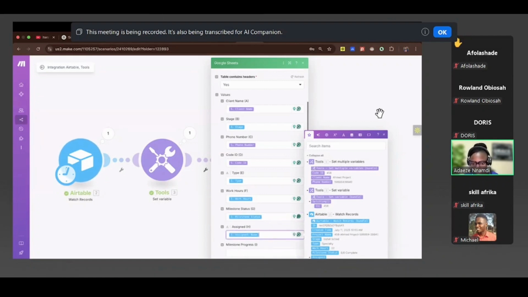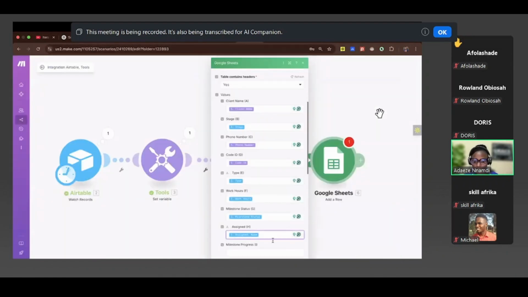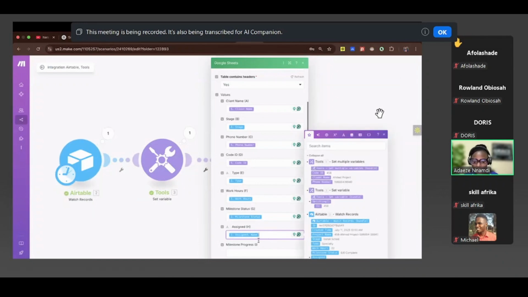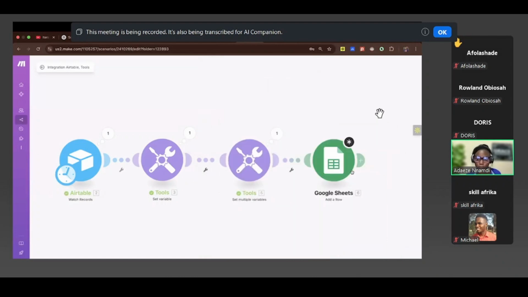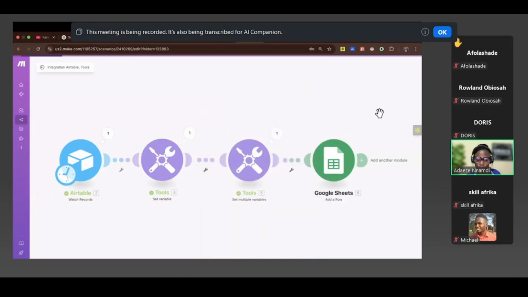Assigned. Assigned is supposed to be name. I don't know, I think I did not name it. It's assigned here. I don't know why it's showing as name here. Okay, it's showing assigned equal to name. Milestone progress. Okay, we don't have milestone progress because I think I added it because I want to use it to explain something later. So let's continue. When we are done, we'll remember to save and also save our scenario. Let's not forget to be saving scenario.